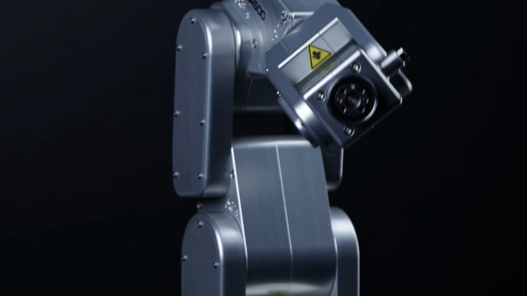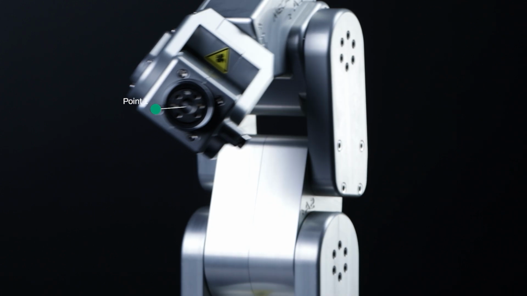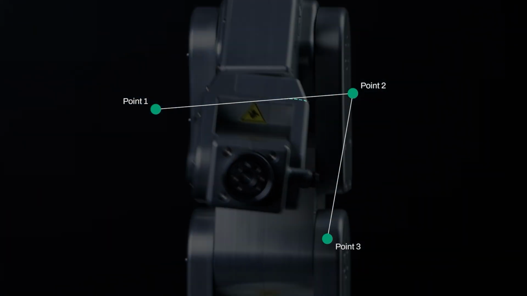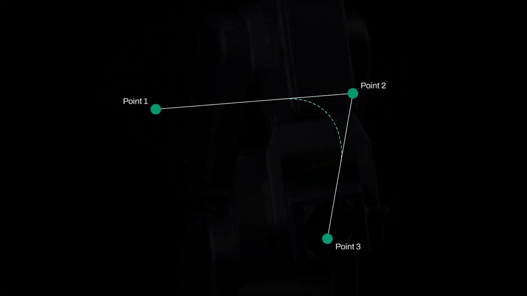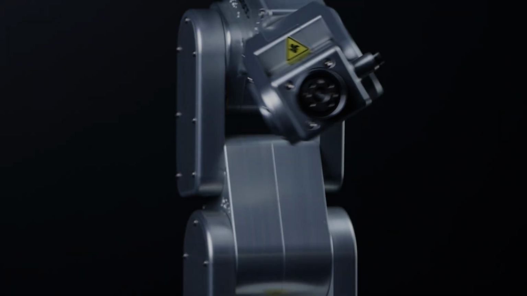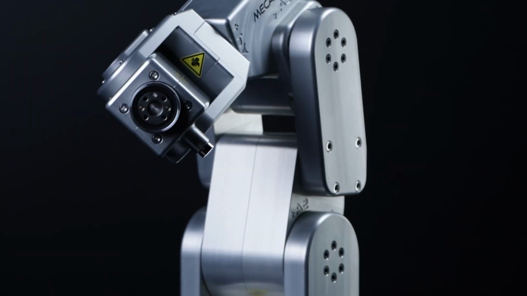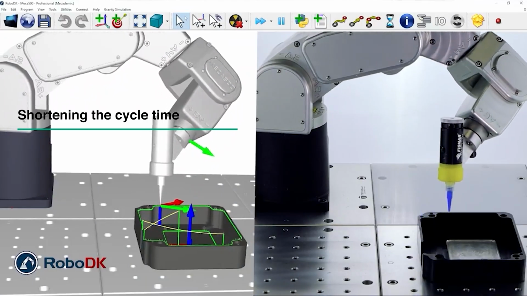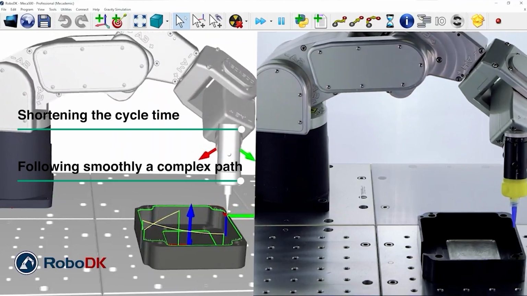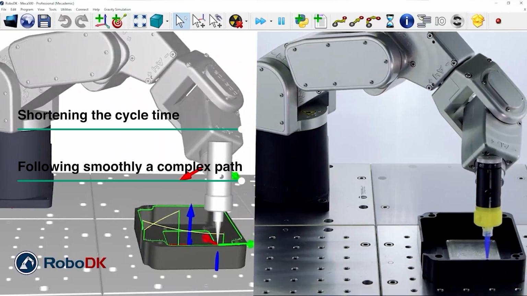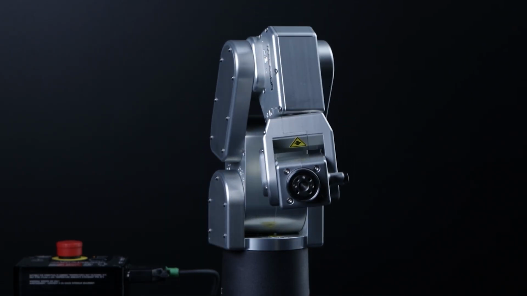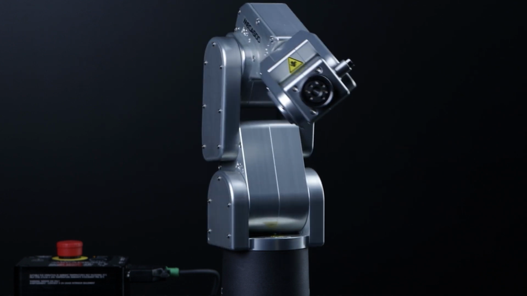The blending setting allows the robot to move between multiple positions without completely stopping at the intermediate points, also called via points. There aren't that many uses for this setting, but the main ones are shortening the cycle time and following a complex path smoothly. Before going deeper into the use case, let's see how blending works on Mecademic robots.